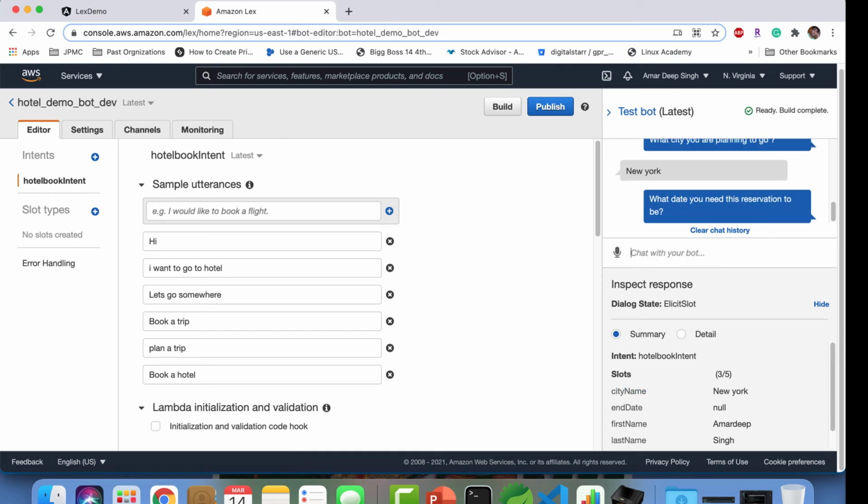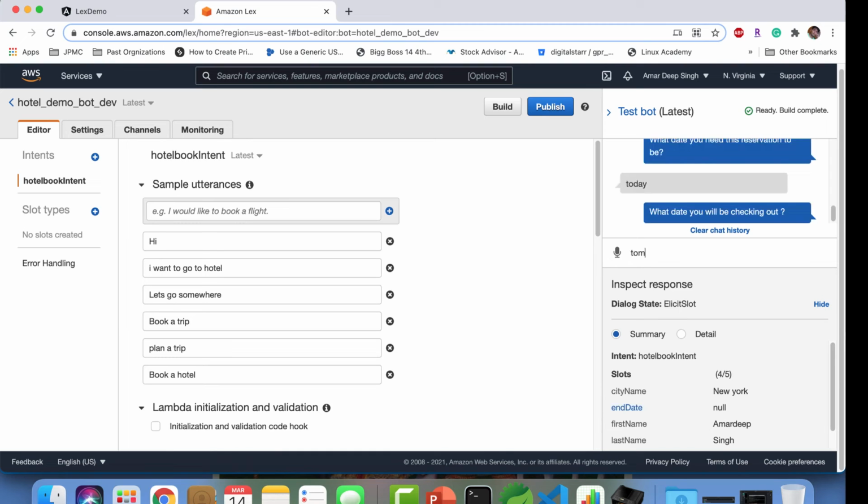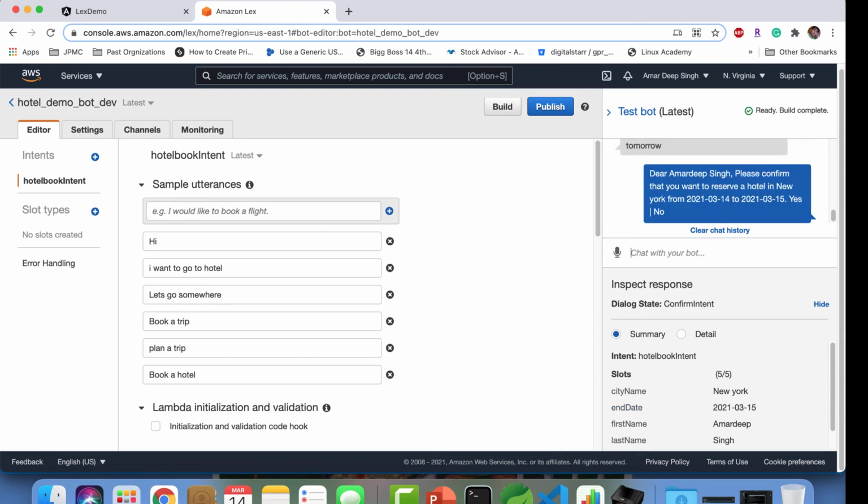So it is asking me what date you need to make the reservation for. So it is asking me the start date basically in our slots. So I said today. So this bot is really intelligent. When you supply today, it is not looking for just a date, so it can convert from a word to a date. And the checkout date I specify as tomorrow. So it is able to convert these dates, and it is able to display this confirmation back to me.